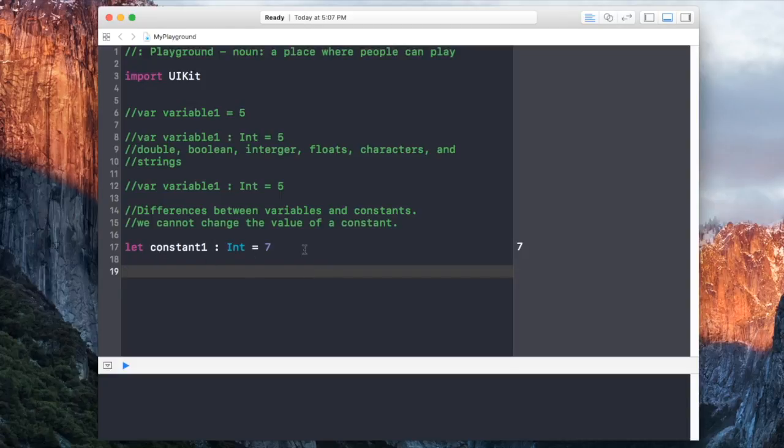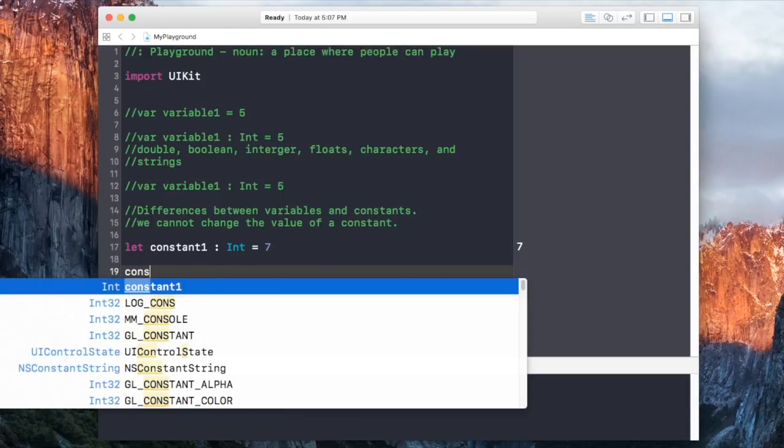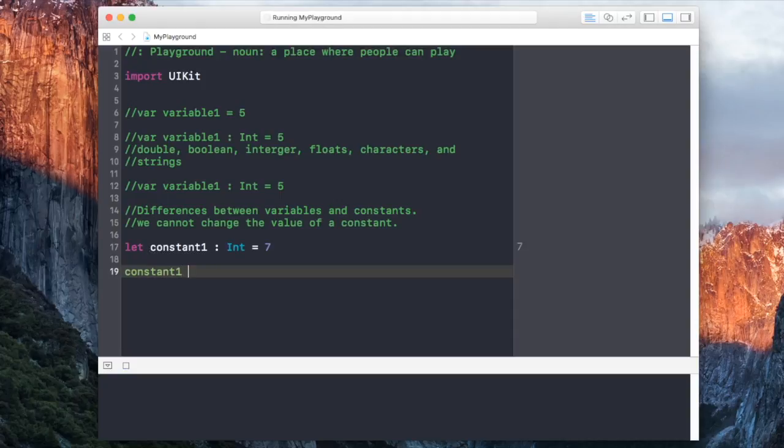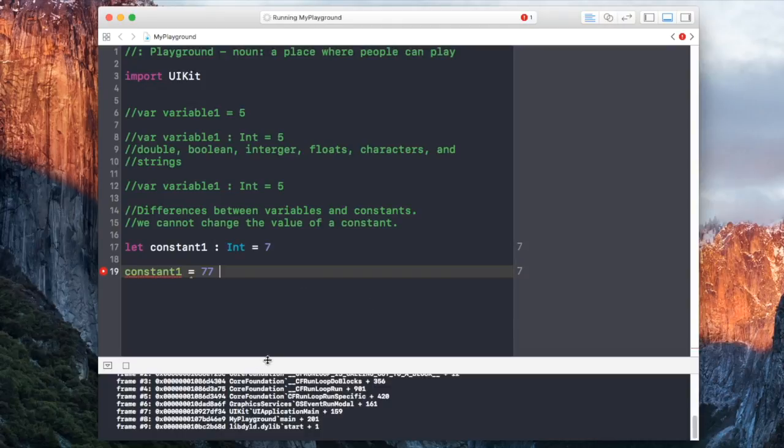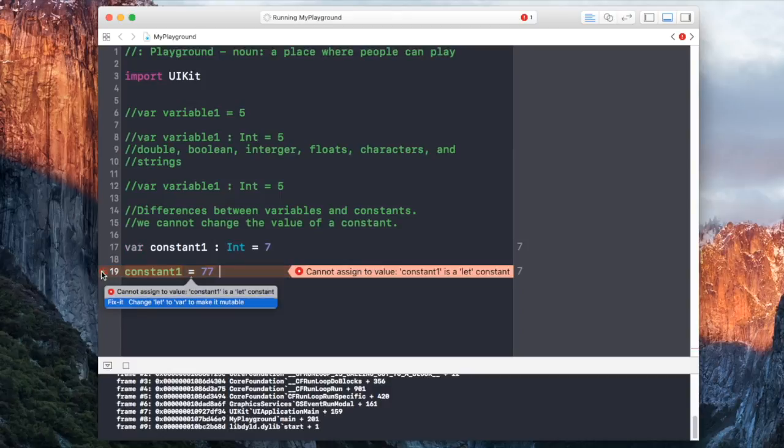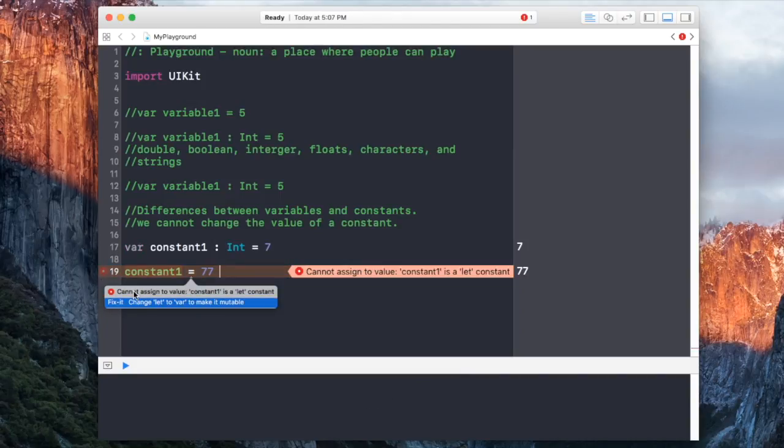And look, if you want to change the value to something else, we say constant1 equals, I don't know, 77. Look, we are getting an error. The error is saying that it cannot assign a new value because constant1 is a constant. It cannot be changed to a different value. So that's the difference between variables and constants.